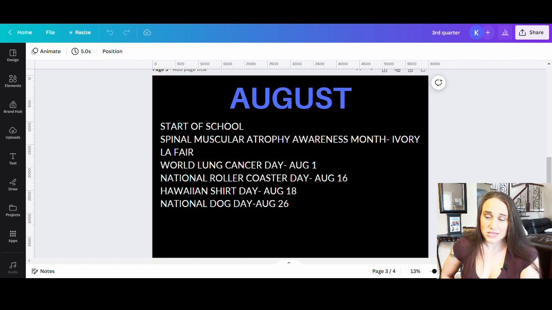There is also an awareness month. There's actually several awareness months. I'll pick the big ones, and then there's some awareness days. But Spinal Muscular Atrophy Awareness Month is the biggest one for August. Their ribbon color is sort of an ivory color. And so if you want to make any kind of awareness designs for that, that's great.